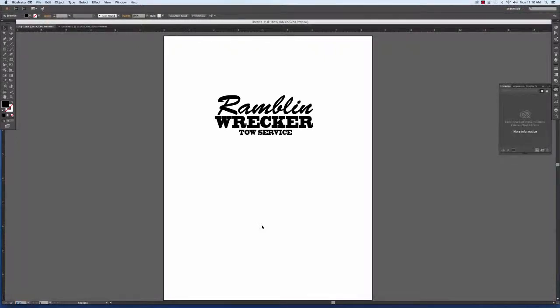Hello, and in this tutorial I'm going to show you about layers. As in most Adobe software, they all have a feature called layers, and they all work fairly the same way. Layers are very helpful if you have multiple objects on a file and you need to access them quickly.